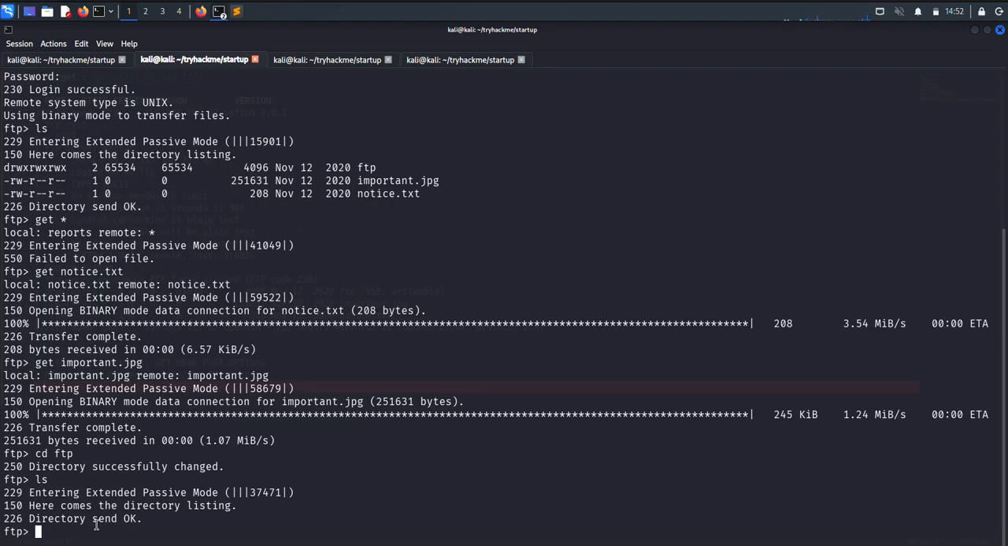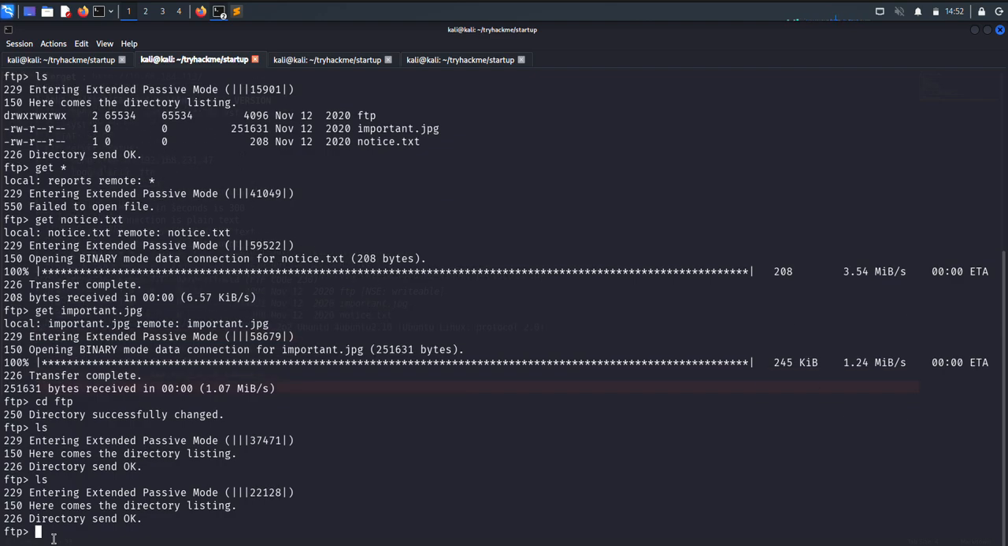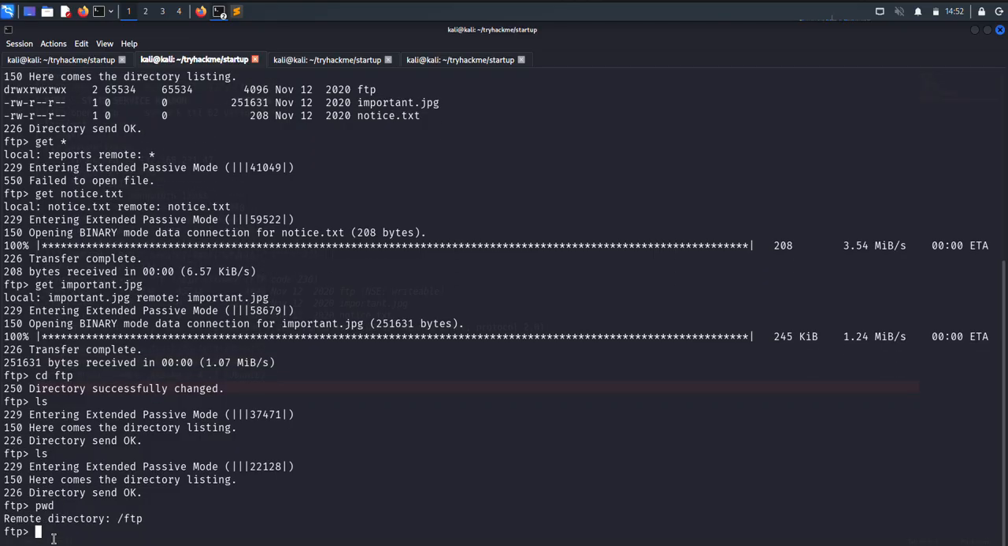Since my FTP server is in the same directory I'm running from, I can put it. Let me see where I am. pwd, and I'm in FTP. I want to show one thing. Let's do.